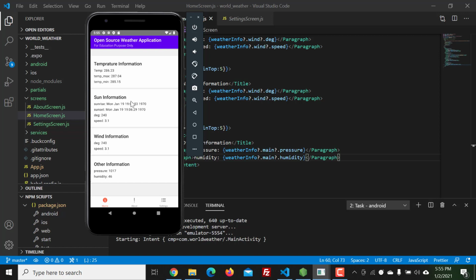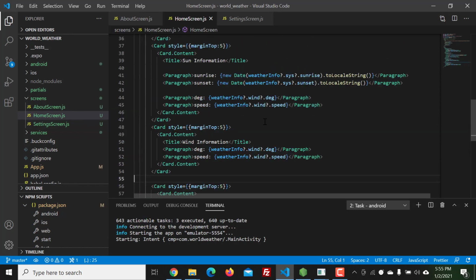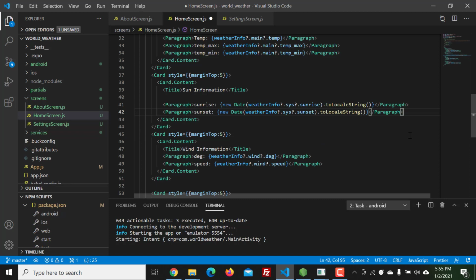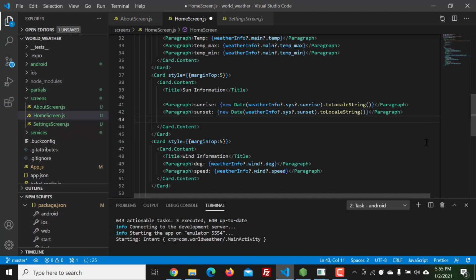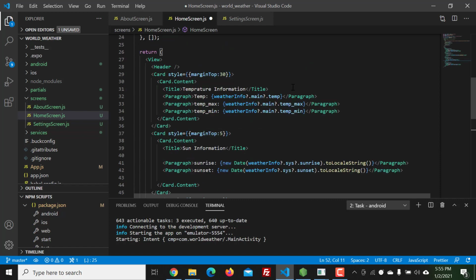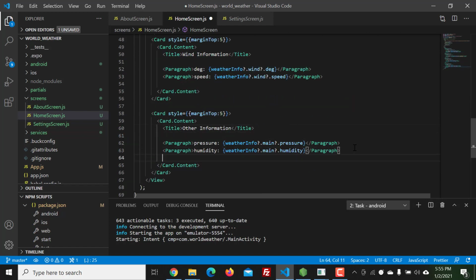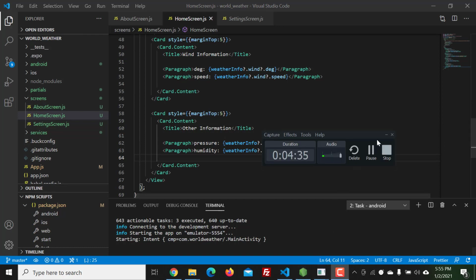Okay, temperature information, sun information. Degree and speed are from the sun section. I should remove the degree and speed; I don't need them here. Wind information, this is fine. The temperature information, this is fine. Other information, okay, sorry.